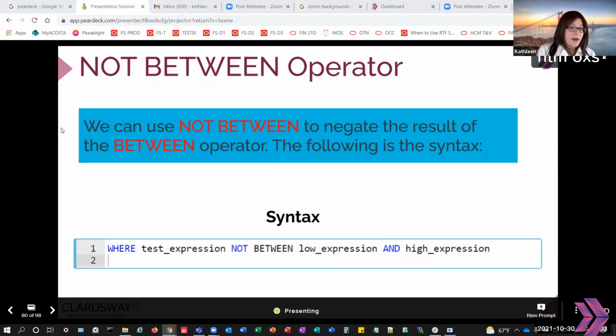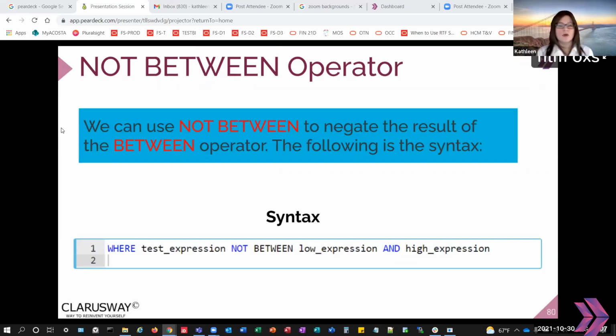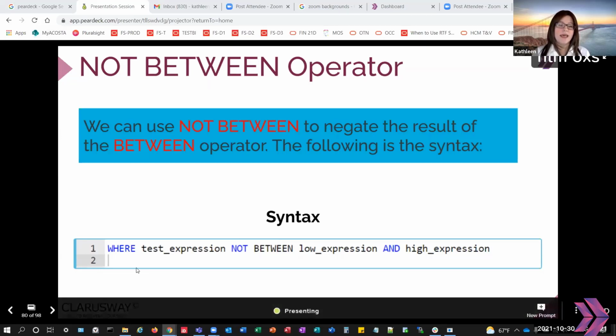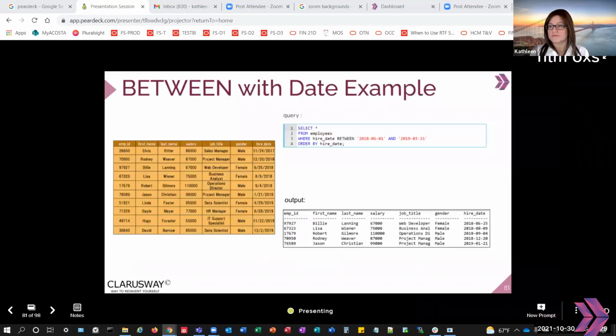We can also use not between. In the previous example, we had an expression that was bringing back data within a range. This is the opposite, where we want to exclude a range. So again, where that test expression is not between something low and something high. So let's take a look at that.